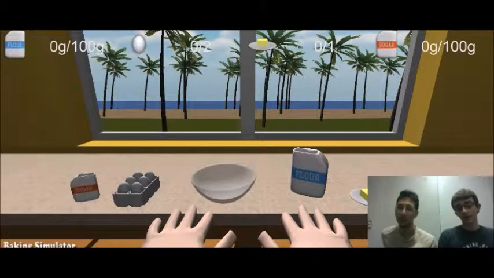Does it look good? Do you want to eat it? Do you want to make it? Well, too bad! We're going to show you how to make a virtual cake in Baking Simulator.